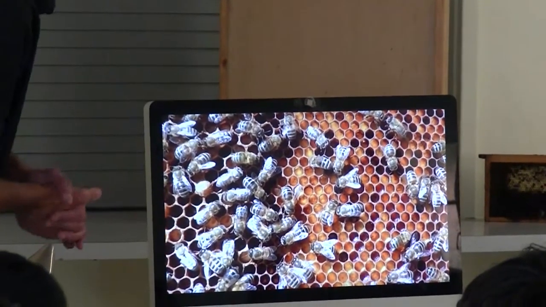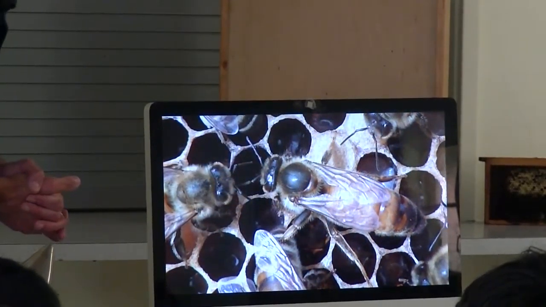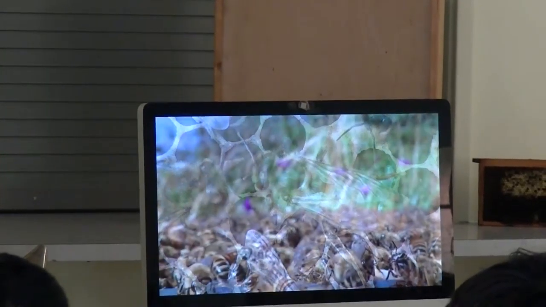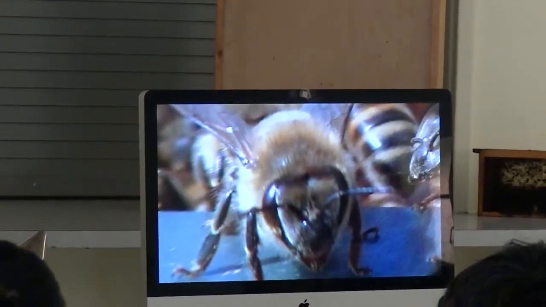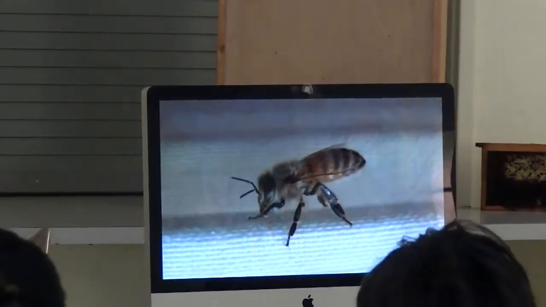So that's just pollen. That's just a queen again. That's a bad picture.